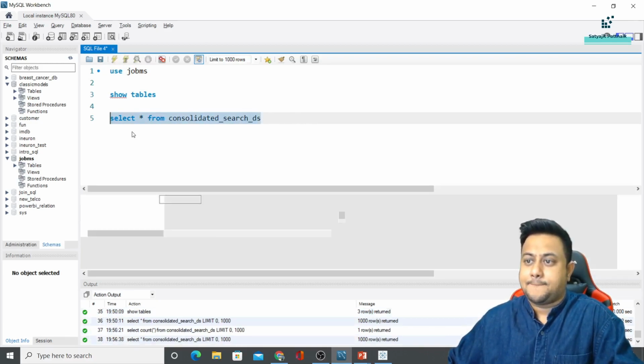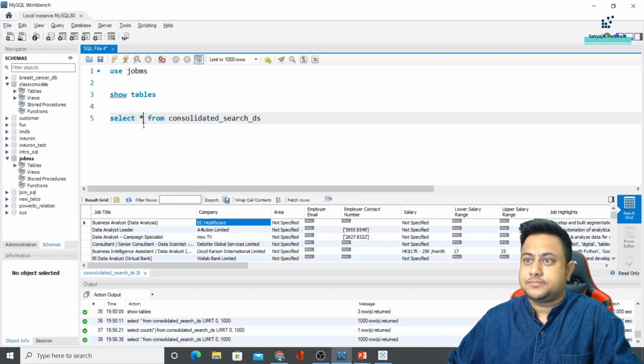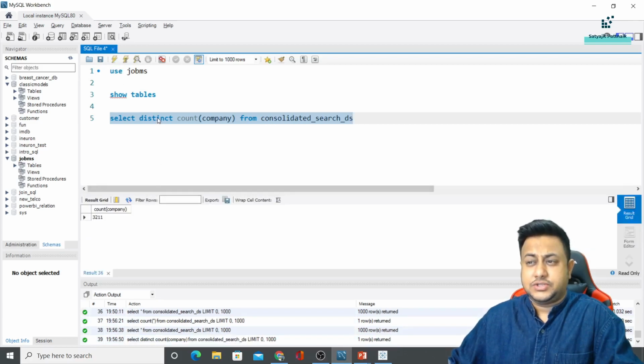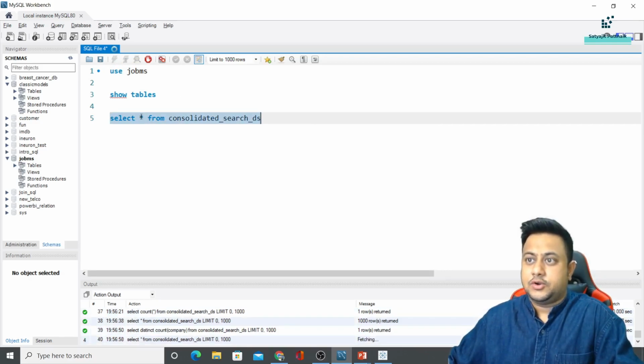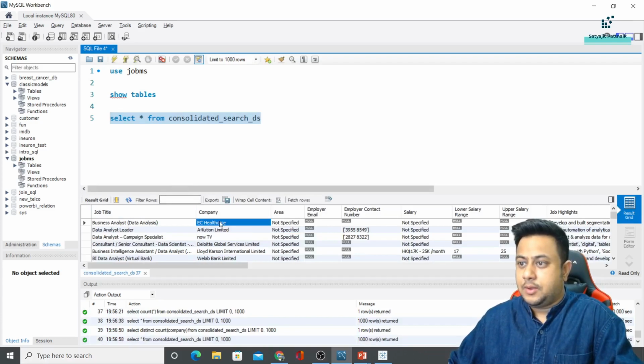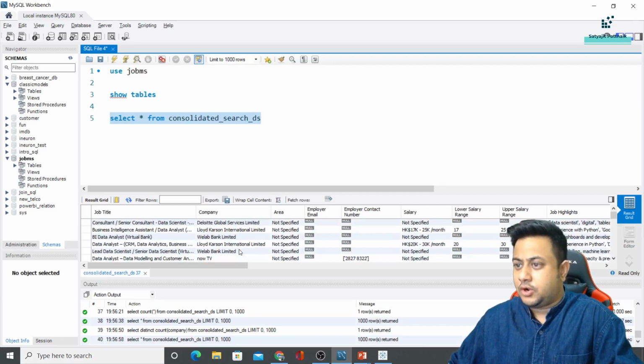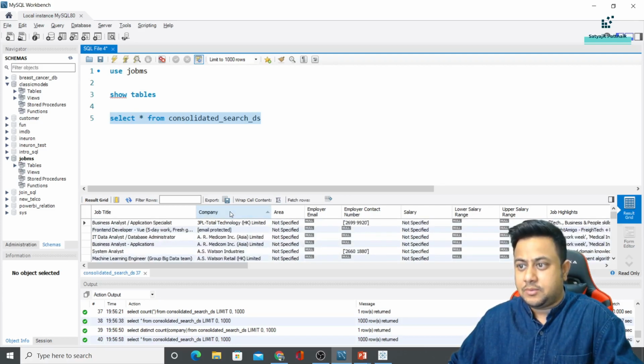Let's see, company. Okay, if I run this, okay, distinct count of company is not working. Let's try to do this way. Let's try to use Tableau for this one. Company. Okay, maybe companies are not distinct. Well, I think the companies are distinct in a way.